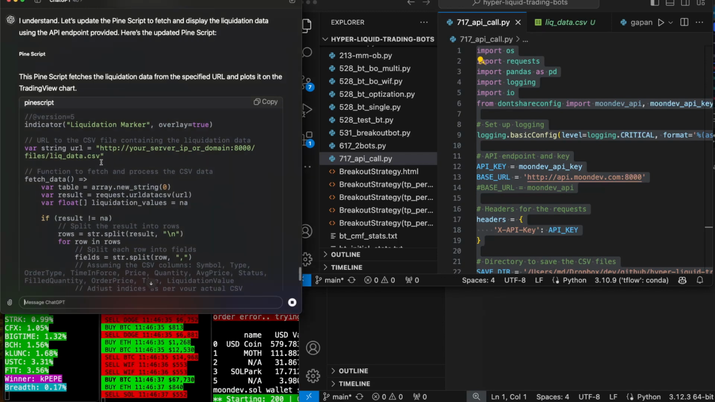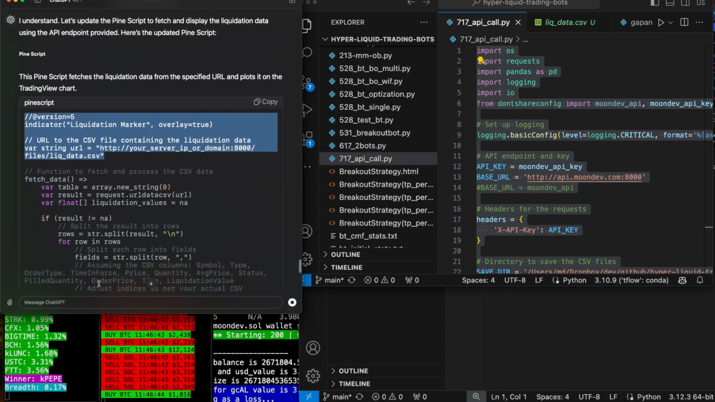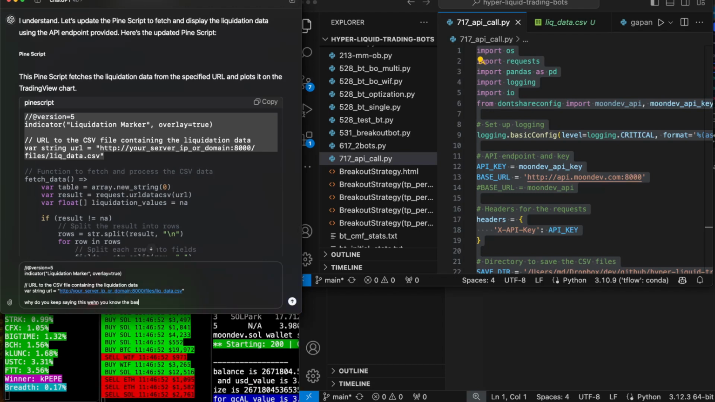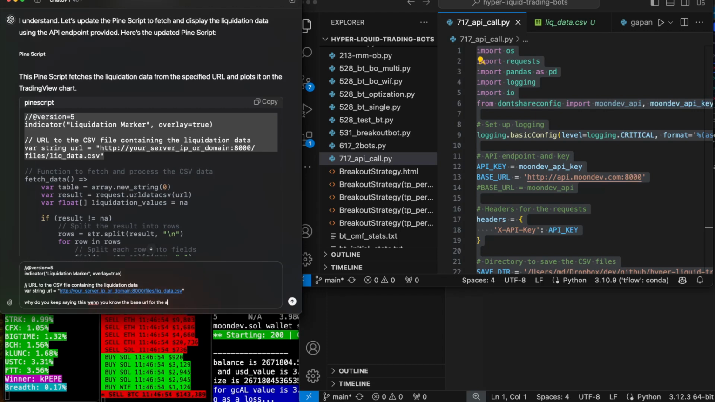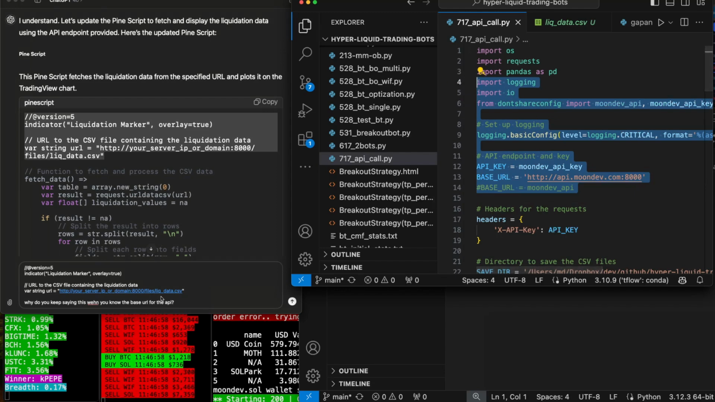Why do you keep saying that? Come on, B. Why do you keep saying this when you know the base URL for the API? Come on, let's get it.